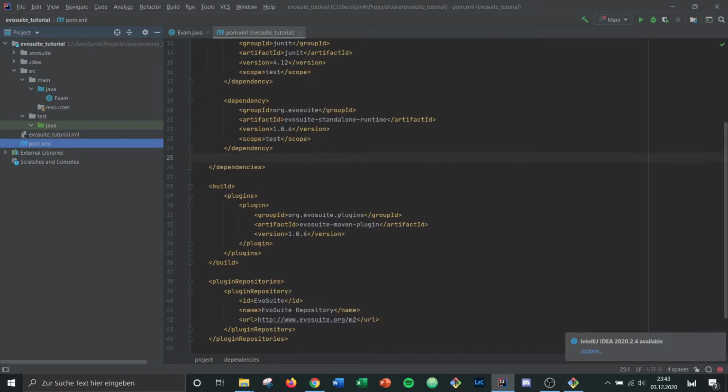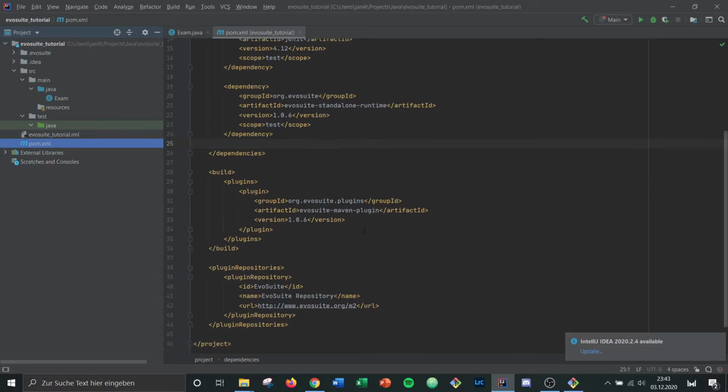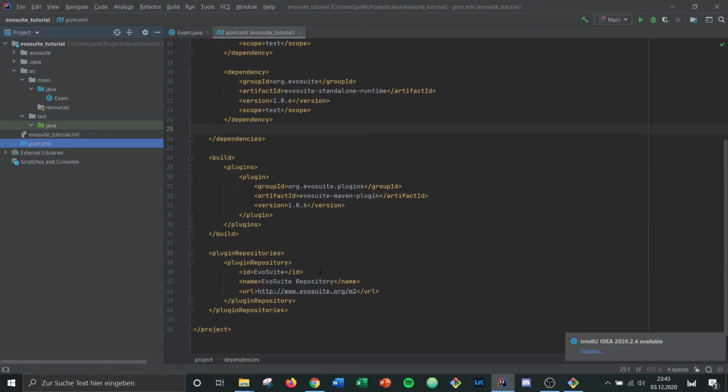Then we need the actual EvoSuite Maven plugin in version 1.0.6, like I stated earlier, and that's needed to create the automated JUnit tests. And lastly, we need to tell Maven where it can find this EvoSuite Maven plugin, and therefore we specify the EvoSuite repository with a link to the repository so Maven can find the plugin.